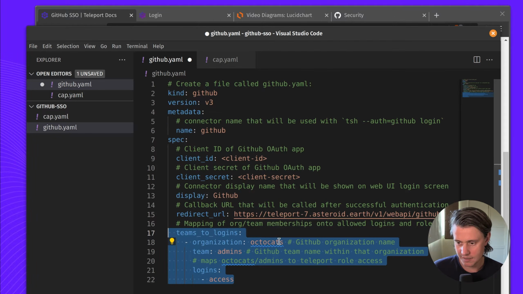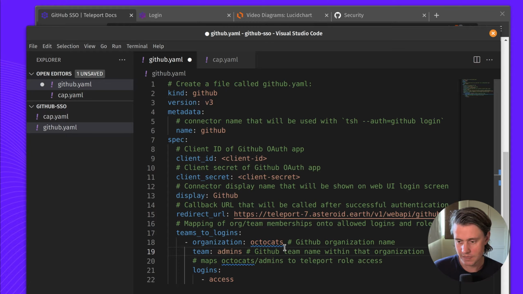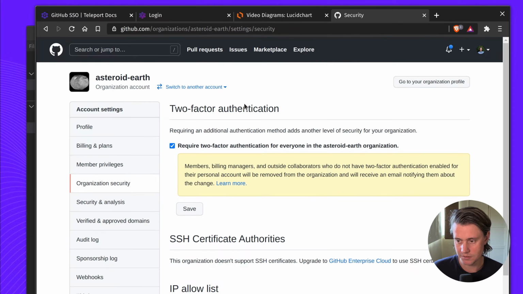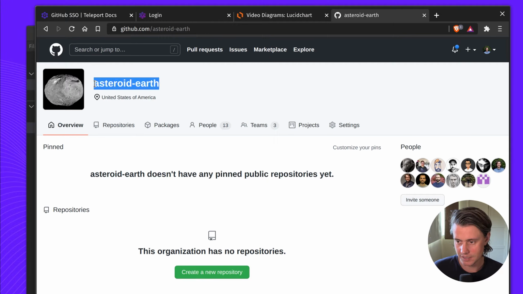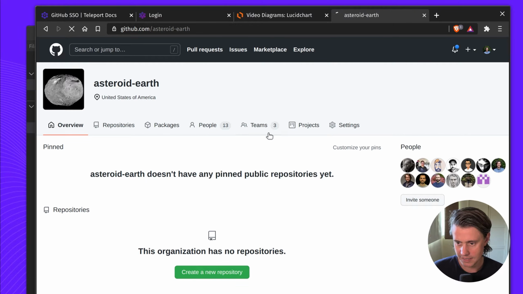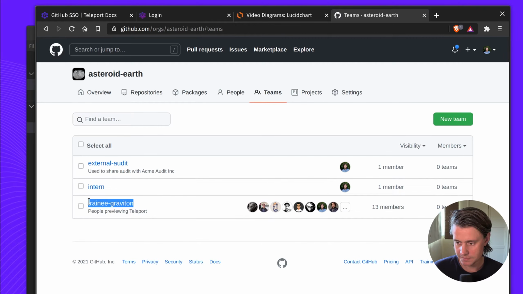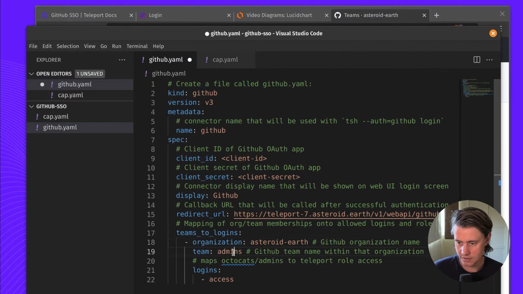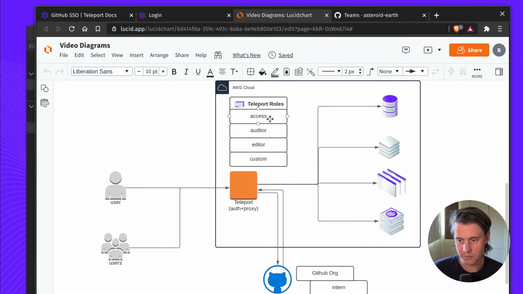And then last up, we have teams to logins. You need to update the organization and the team. So if I come to my org, you can see my org is called Asteroid Earth. And under my teams, I have a couple of teams here. Do this trainee team. And then lastly, you map the logins to Teleport RBAC roles. In our case, we have a few built in, access, auditor, and editor, which is a great place to get started. I'd recommend starting with the access role. I'm going to add an auditor role example after this.